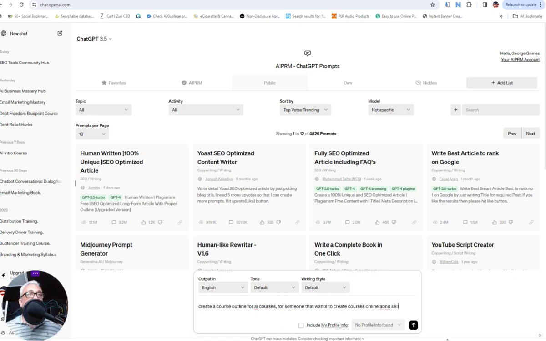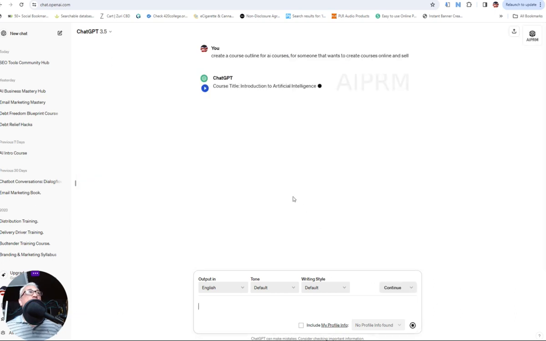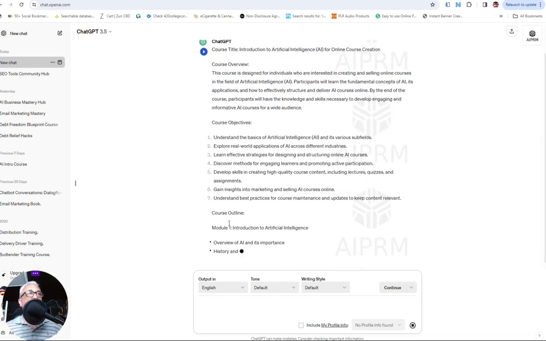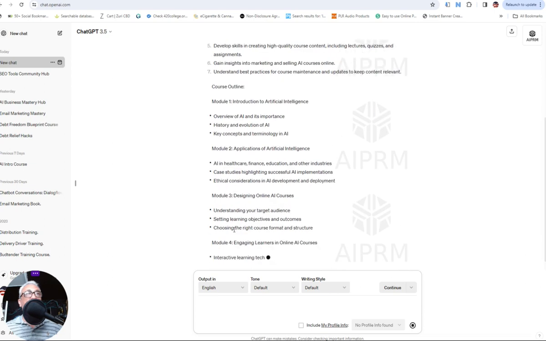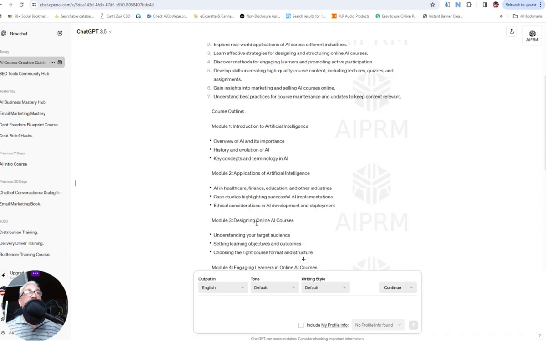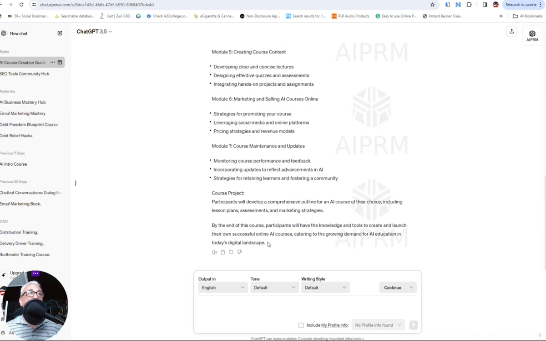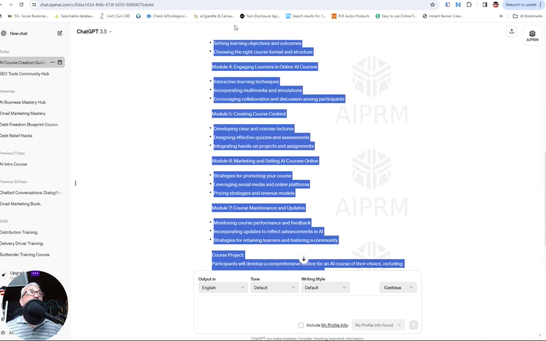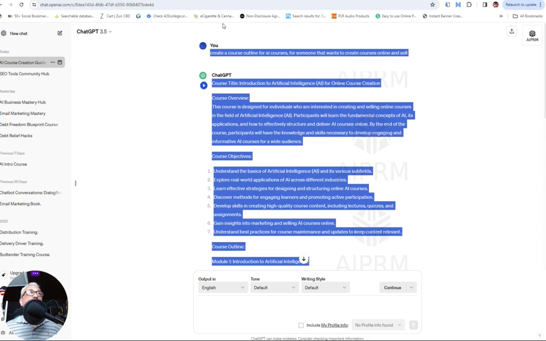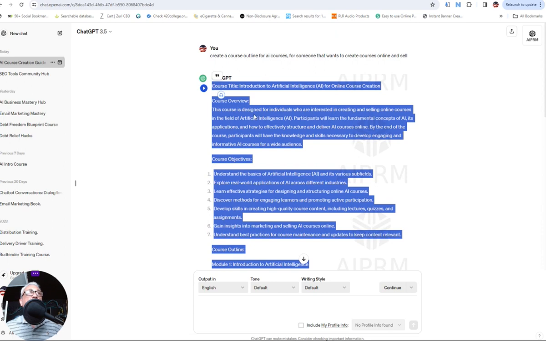Now, the more detailed you can be with ChatGPT, the better off you are. It'll help you in the long run. So here we go. Let's see what ChatGPT is going to tell me. There you go. Look at all these different things it's giving me, modules and applications, and it's being as detailed as it can. I actually don't need it to be this detailed, but if it is going to do that, then that's fine too. I'm just going to copy this entire thing.